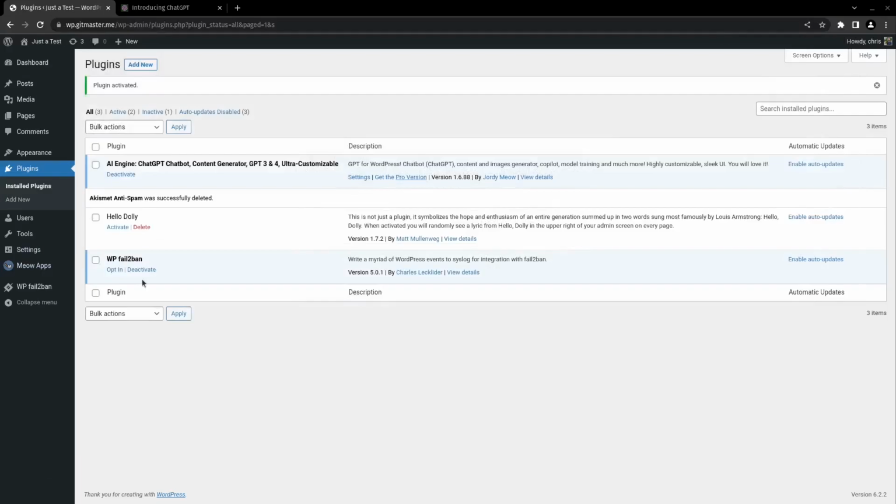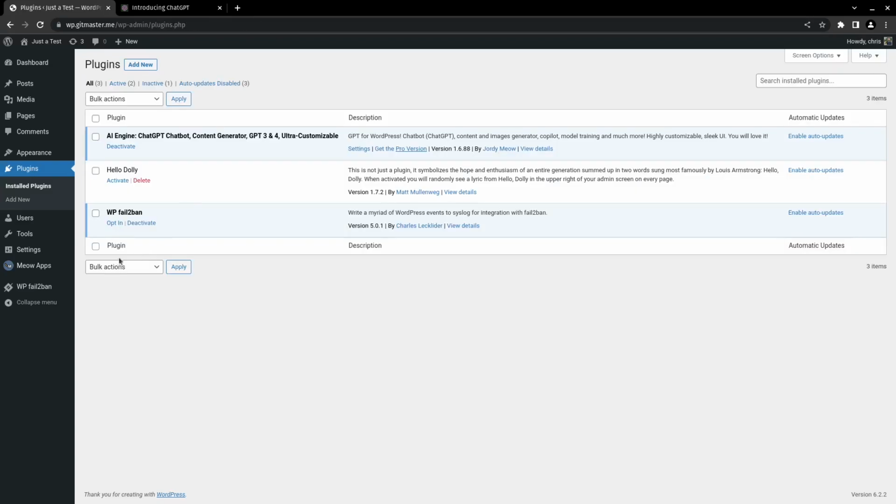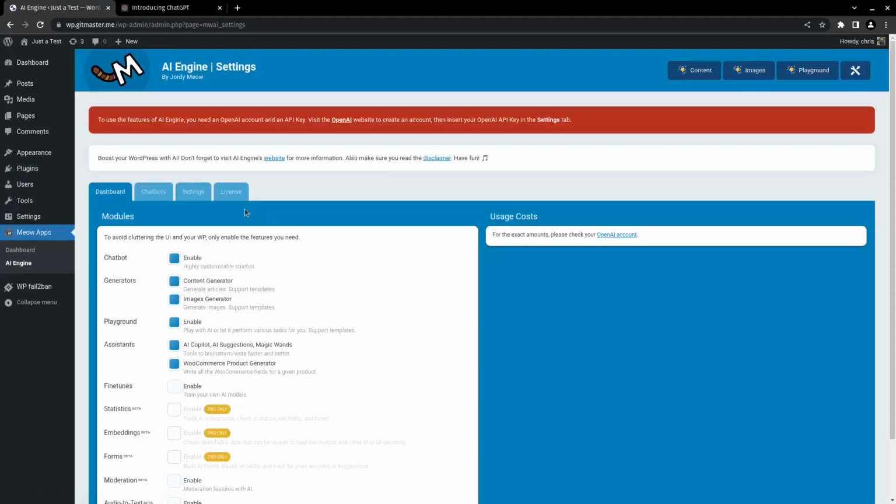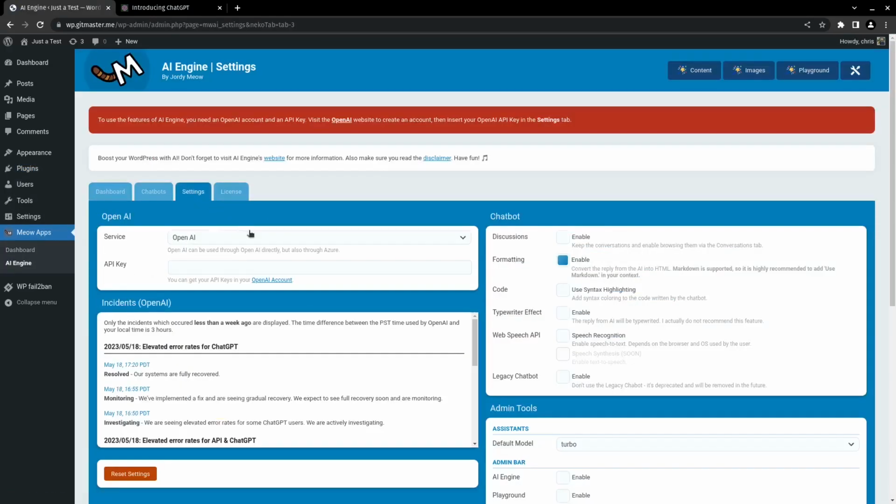All right, so now we're back in WordPress. So now we're going to put that API key into the AI Engine plugin so that we can interact with the API. You can go under here to Meow Apps and click AI Engine and click the Settings tab. And here is where you can paste in your API key. So, all right, now we've got that in there.